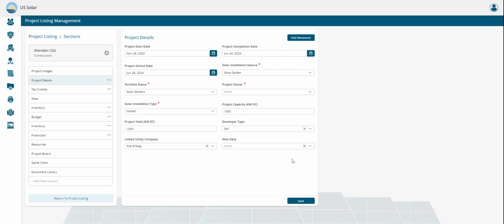But we know that not all projects are created equally, so there are variations and different changes from project to project.